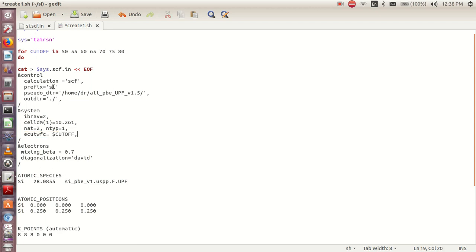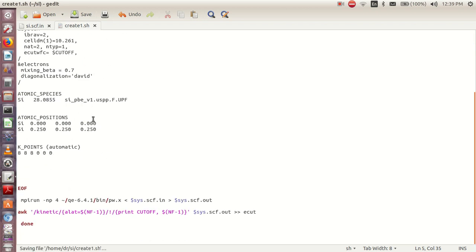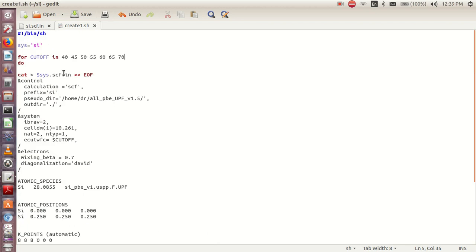Then this silicon, I can change this one to silicon. So I want to start my optimization from, let's say, 40, then 45, 50, and I want to end it at 70. So this is a script that will do just that. This script will run 40, put out the results, come back and run for 45. It will change this one to 40, run it, put 45 here, 50. Once it is done up to 70, the calculation will stop.